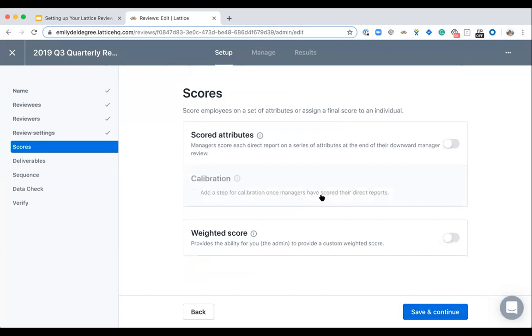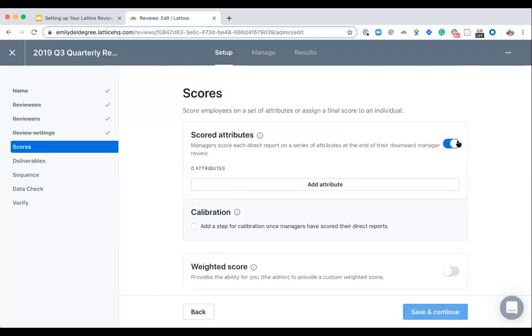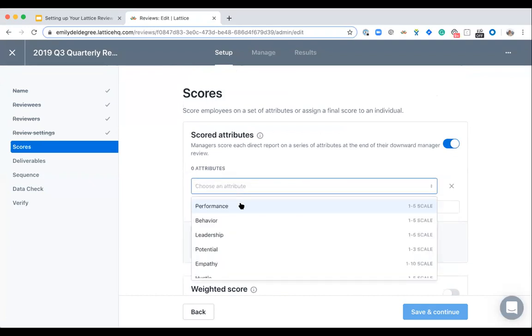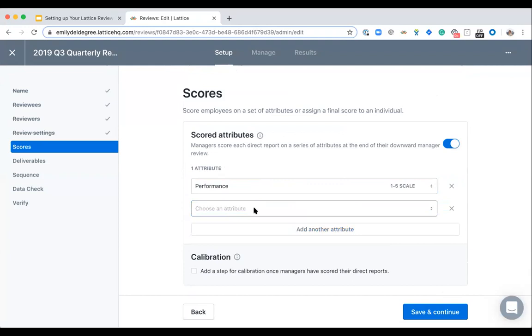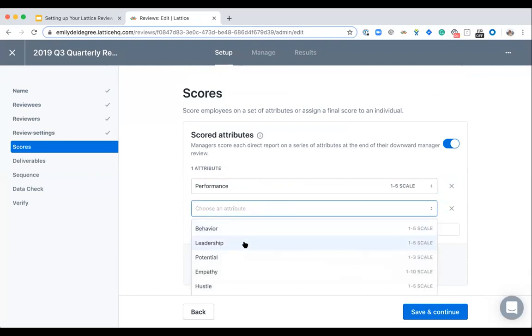If you are using scored attributes as a company, this is where you will want to toggle that on. Once you turn on scoring, you will have the ability to input your scored attributes that you have created. Let's do performance and leadership.